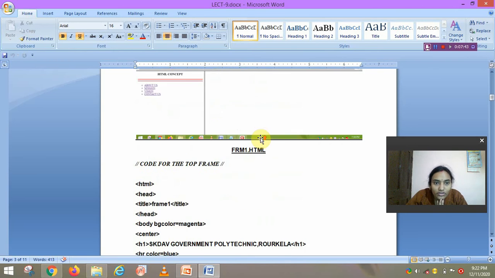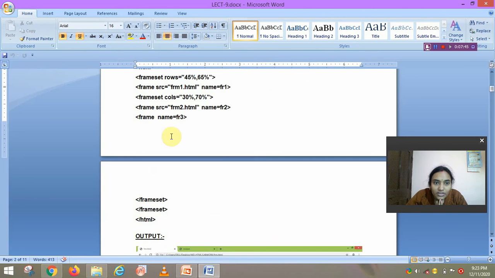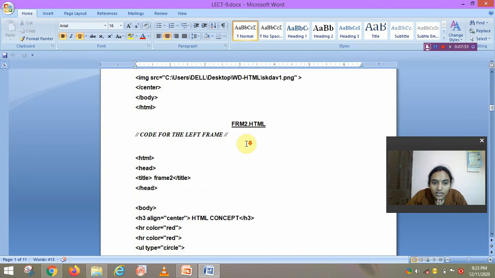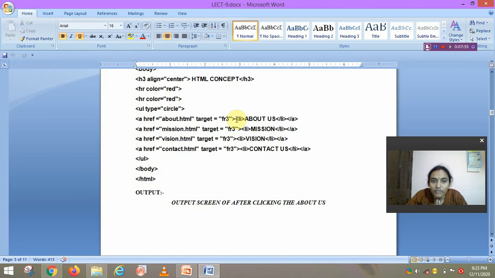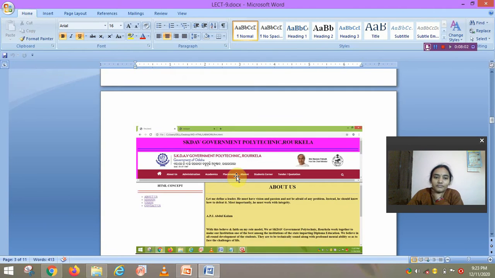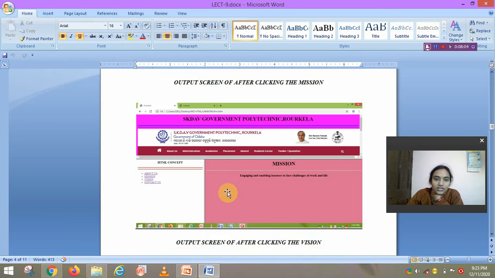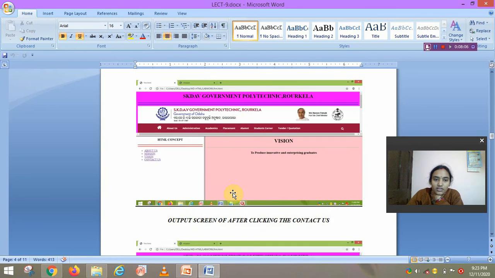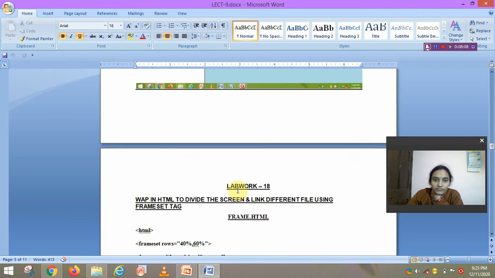fr3 is which one? fr3 is our frame 3. Here we only specify the name, not any file link. So this fr3 name is right here. That means target equals fr3, that means in this area this file opens. Okay, so let us run this, and all these things are displayed here.